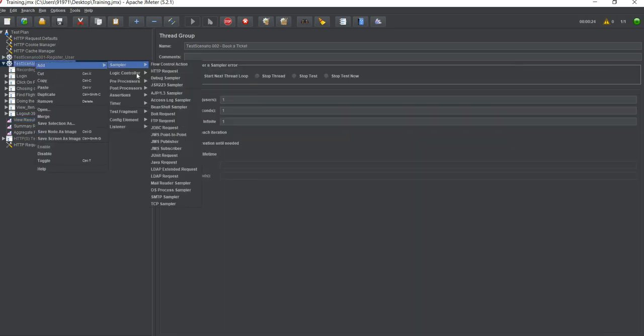Then we again go to add, then logical controllers. Similarly we have the while controller, which is for loop. If you are well versed with coding, you will know what exactly a loop does. If not, you may search for it. A loop is something in which, if you put x equal to 1, run till x less than 5, it will run 5 times. So this is nothing but the same.